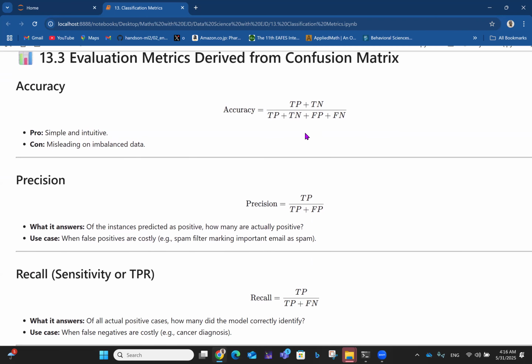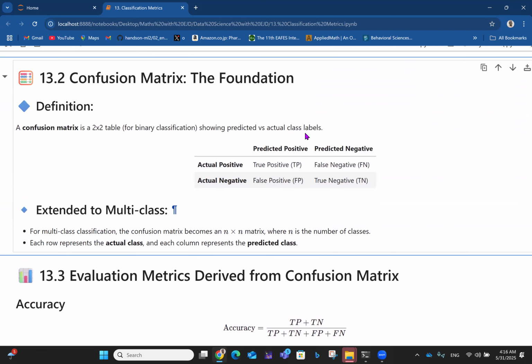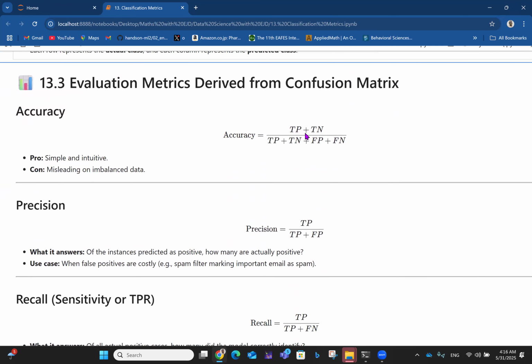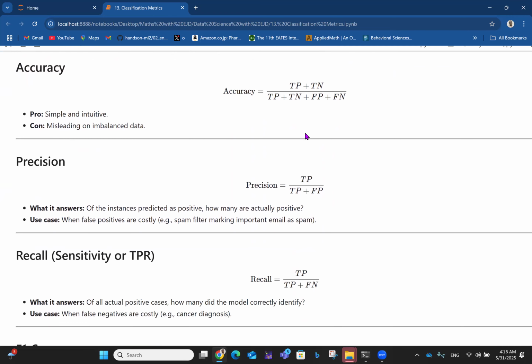So the evaluation metrics derived. The confusion matrix is the basic metric we use, and from there we can have other evaluation metrics derived from it. First of all, we have accuracy, which we've been talking about a lot. We already know the idea of true positive, true negative, and all that. Accuracy is measured by true positive plus true negative all over true positive plus true negative plus false positive plus false negative, all the possibilities, right?